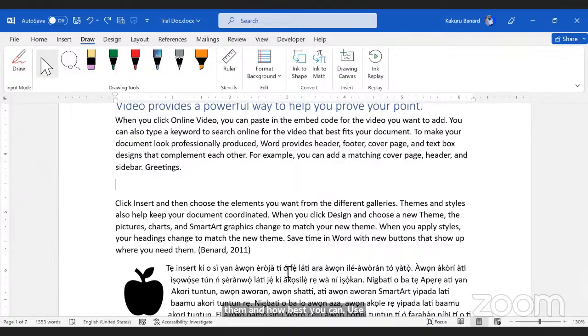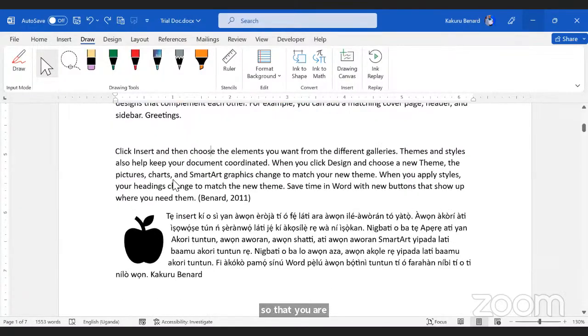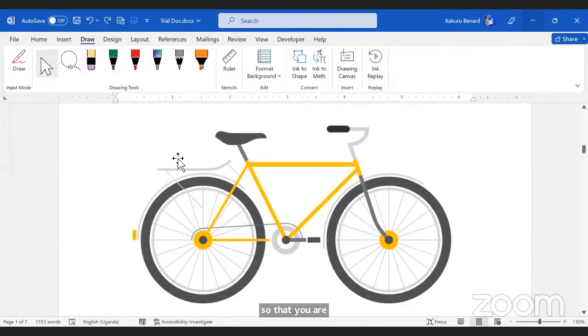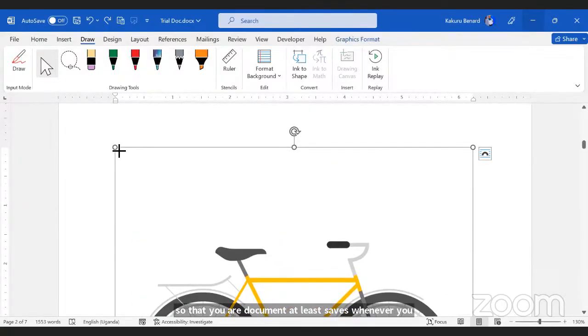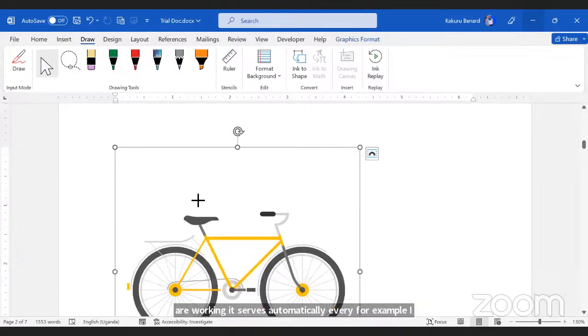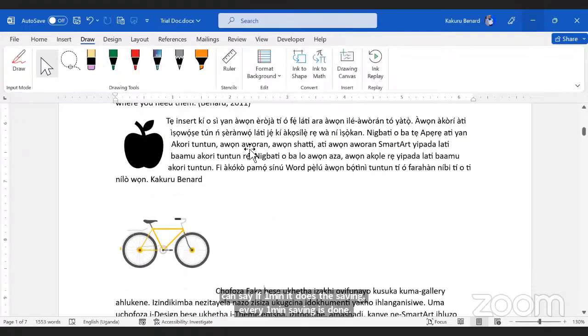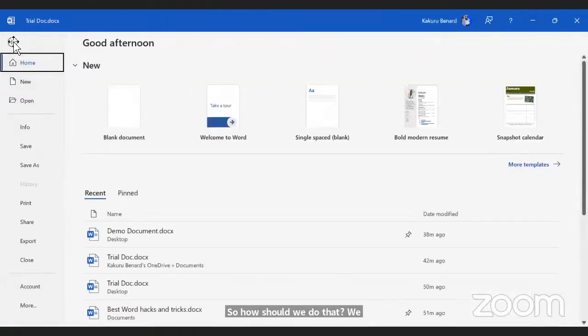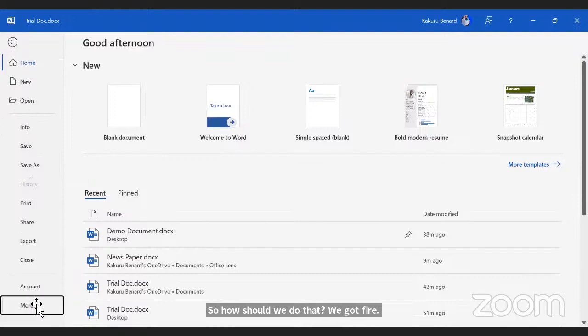Next, we are going to look at auto-saving. Some of us, we find that we are working on our documents, and when power goes off or something happens, you lose your document. So you need to set that feature so that your document at least saves, whenever you are working, it saves automatically every, for example, I can say every 1 minute it does the saving. So how should we do that? We go to File. From File, you go to Options.